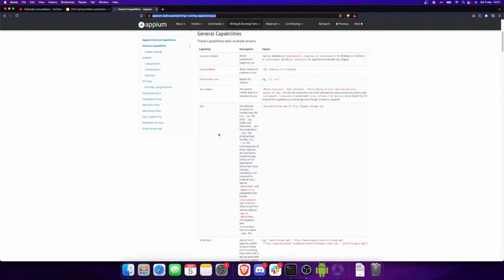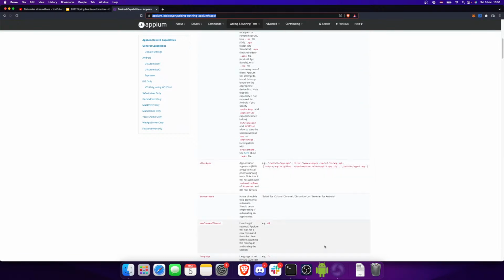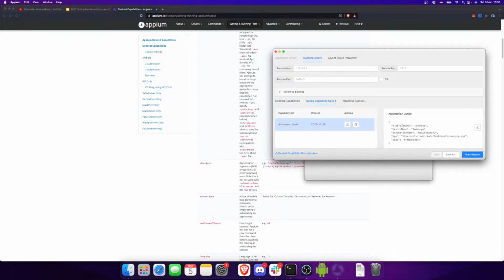If you want, you can have a read of what the thing does. But what we need is the platform name. So simply Android or iOS. I'm not sure if TVs have a different platform, but for us, we will be automating Android devices.